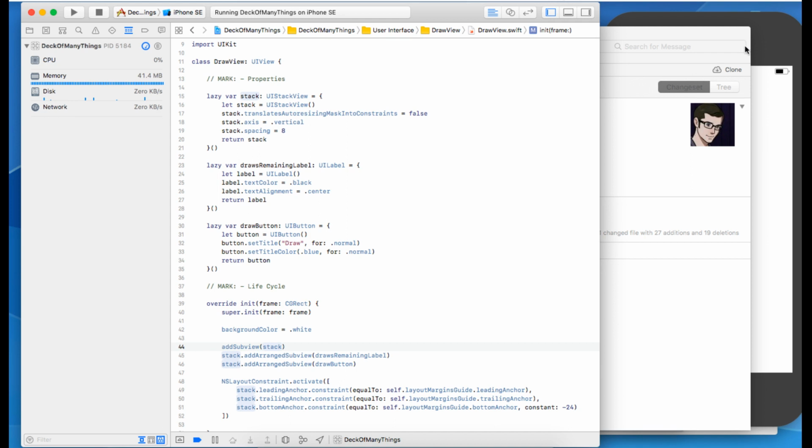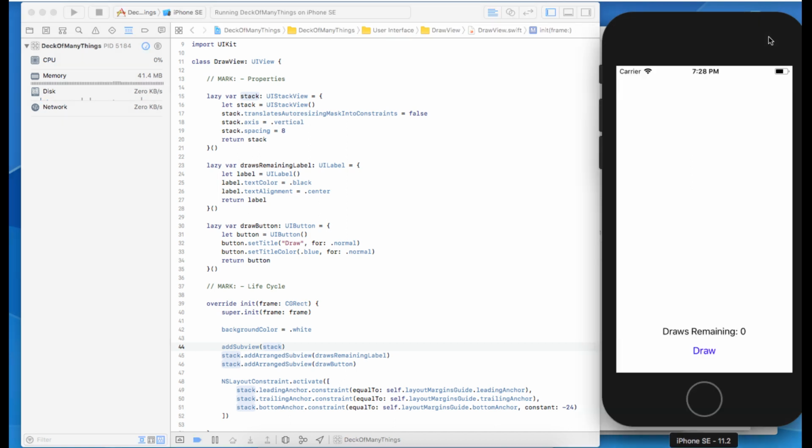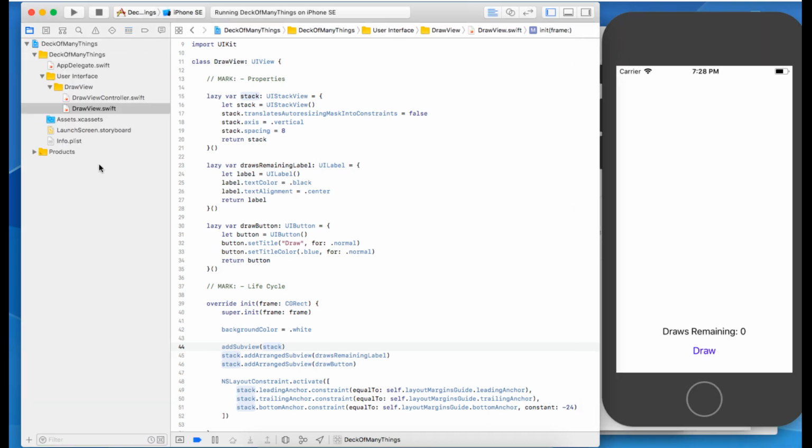You get conflicts all the time and whatnot, and you've got to go in and make sure that you're fixing those. But for the most part, it works pretty well. So, draws remaining and draw. Okay, so the first thing that we are going to want to do here is integrate.